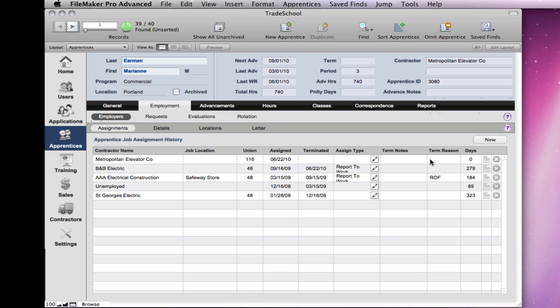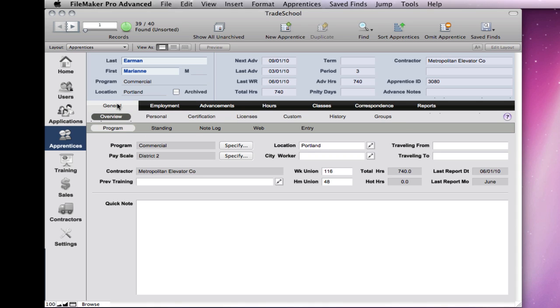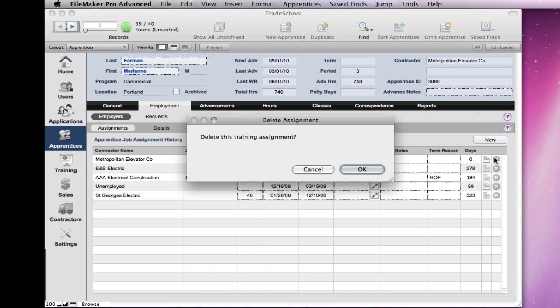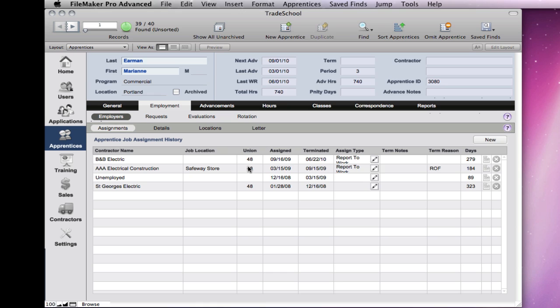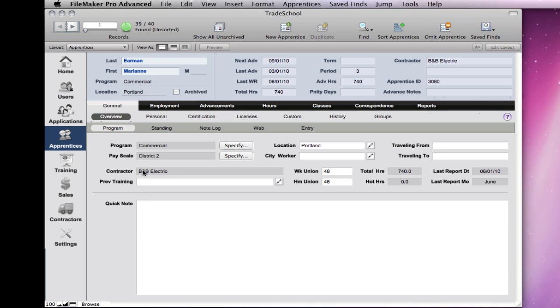What you may not have noticed is that other information was being updated as we were entering this information in. For example, under the General tab, you can see that this person is currently assigned to Metropolitan Elevator Company. But under the Employment, if I delete that last assignment record and I remove the termination date from the previous job assignment, which was B&B Electric, then I go back to the General tab, you can see that their current contractor is B&B Electric.